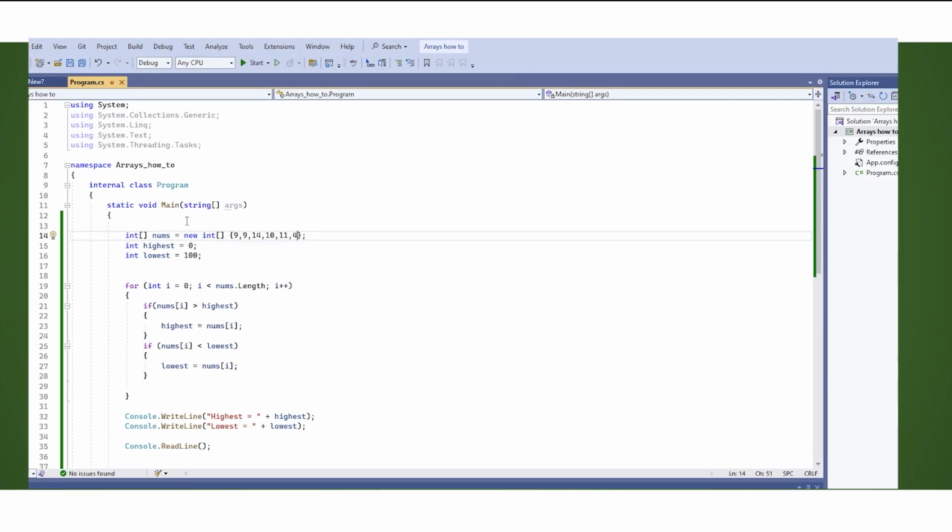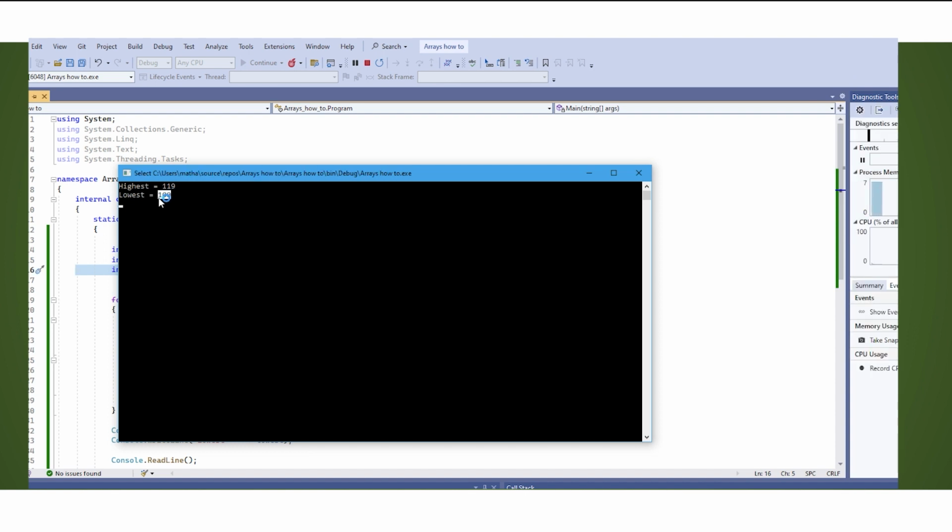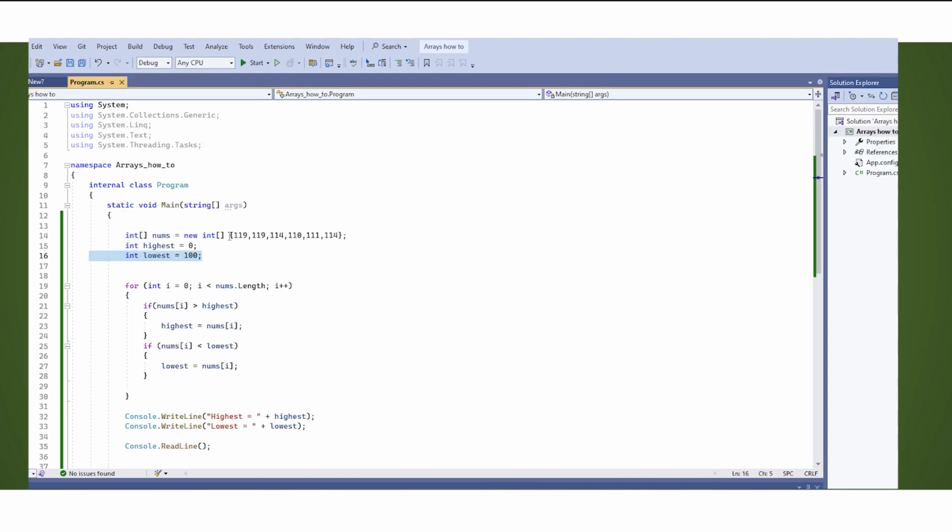So that is fine. Problem with this is, what if some other programmer comes in, changes the array, and suddenly all of the numbers are actually higher than what we've done our lowest with. That no longer works. So the lowest isn't actually 100. That's our default one, and the lowest is now 110. So this is not going to work.